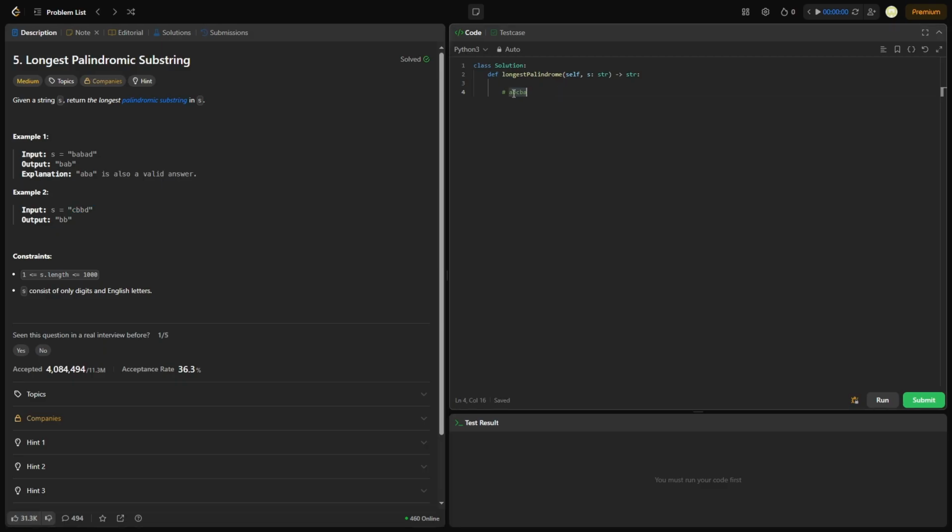Okay, so we're going to talk about the approaches, because this problem has quite a few approaches, some more efficient than others. Let's talk about the brute force approach. If you have something like A, B, C, D, B, A, whatever, the brute force approach would be to take this substring, then this substring, then this substring, then this substring, and so on.